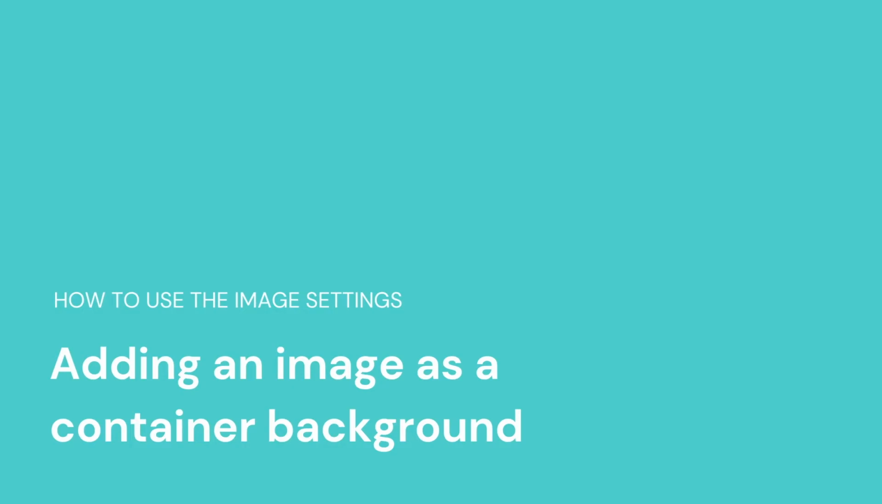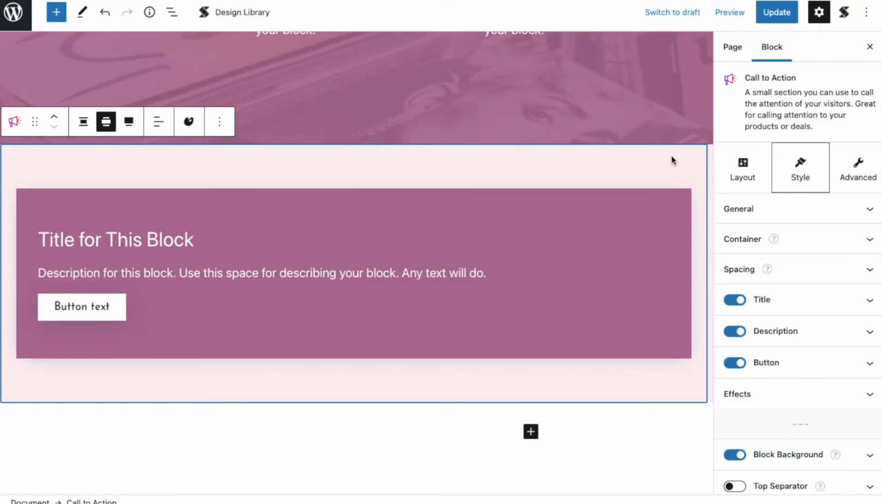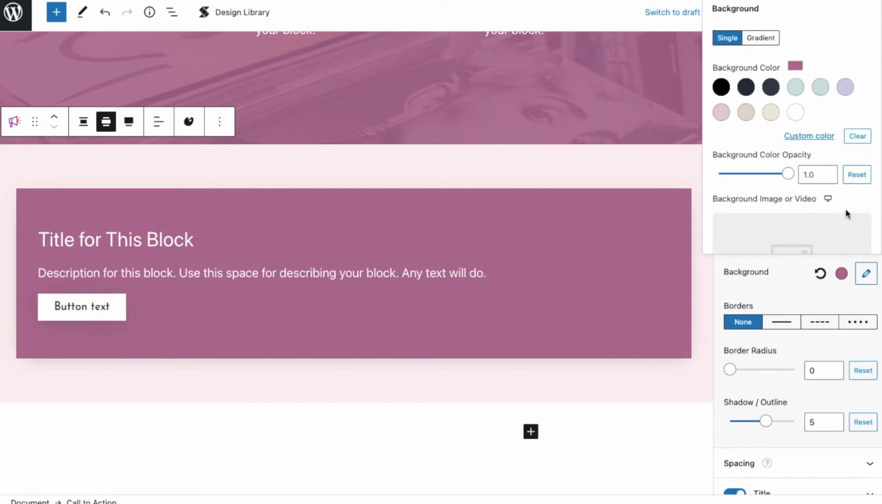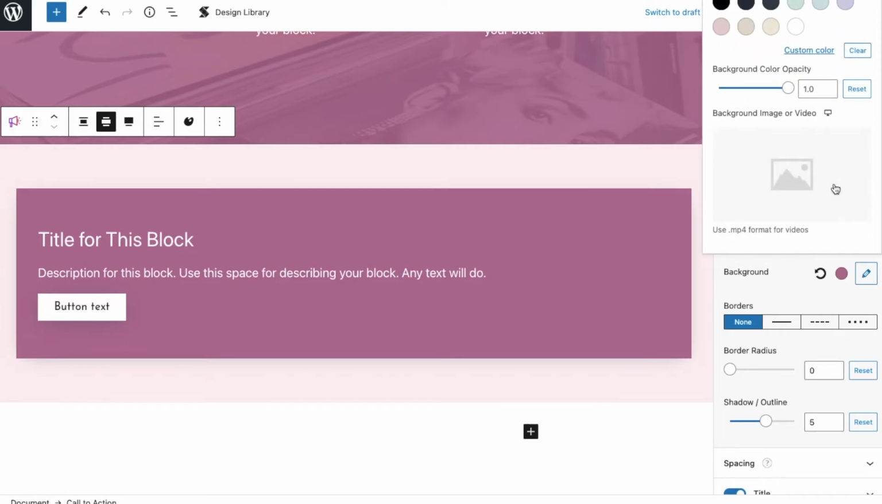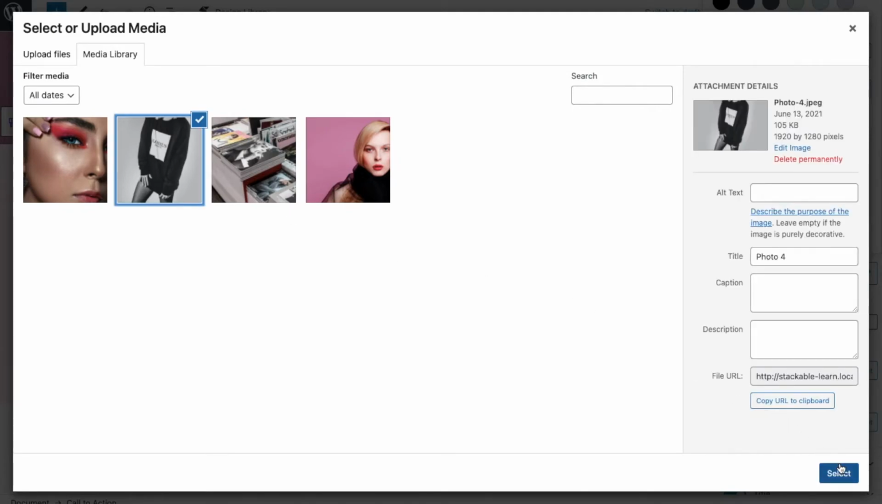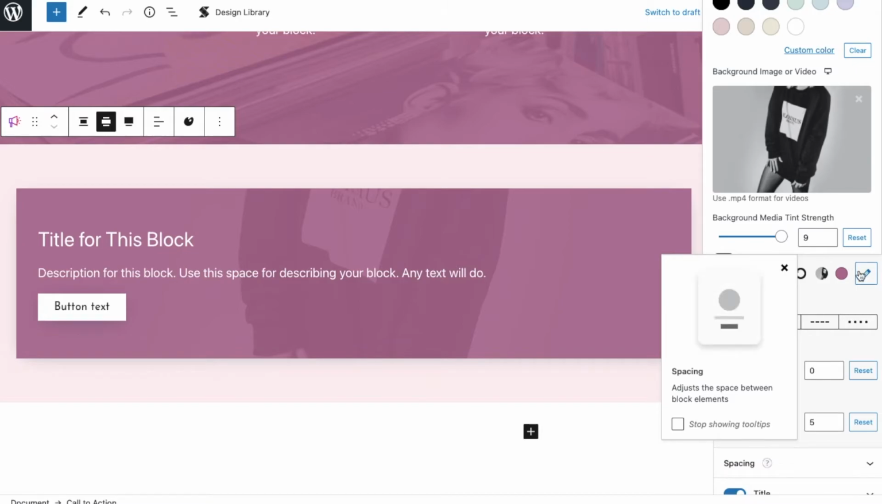Adding an image as a container background. Just navigate to the container settings in the Style tab. Click on the pencil icon and a modal will appear where you can add the background image. When you scroll down inside the modal, you will be able to access the advanced image settings, which we will tackle next.